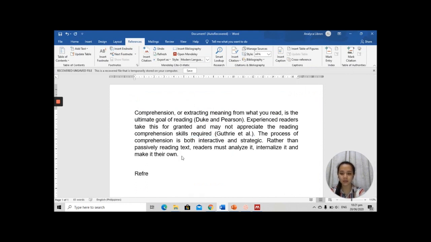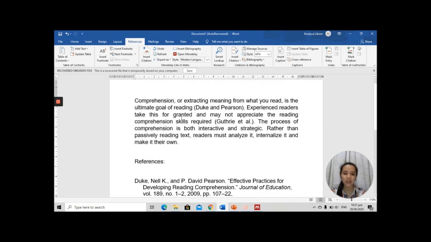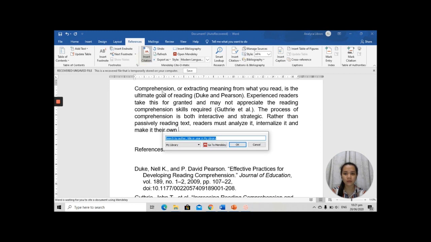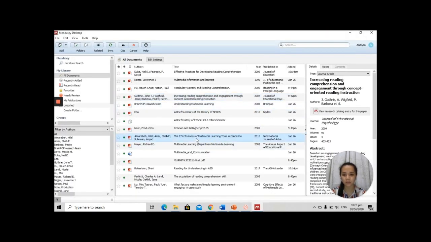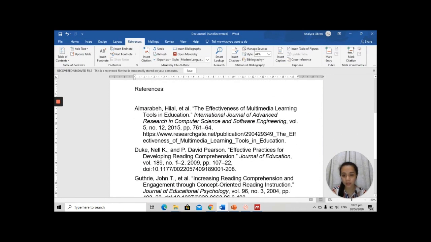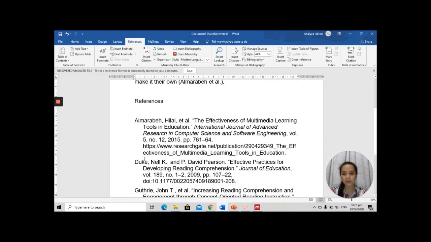Let's say it is time for us to list down all the references that we use in our paragraph or in our essay. So insert bibliography, and it will automatically generate all the references that you used here in your paragraph. So let's say you forgot to add another reference. Go to Insert Citation, go to Mendeley, pick one reference and then cite, and it will be added there. And as you can see, that one is already added in your references.